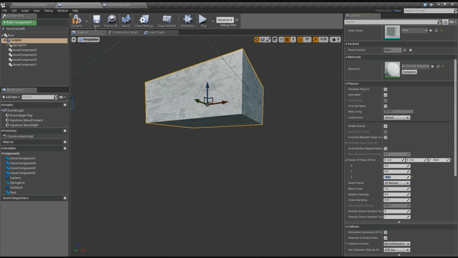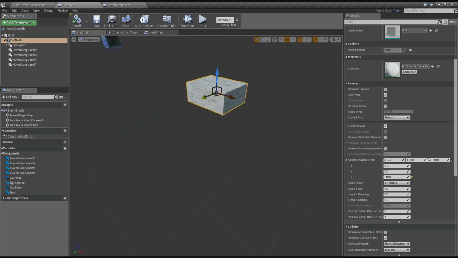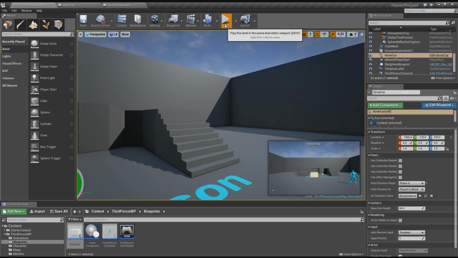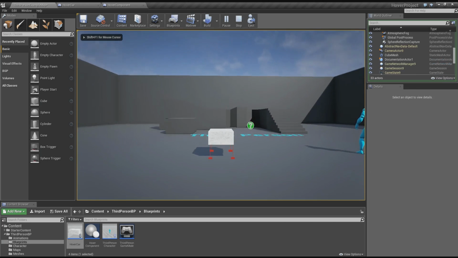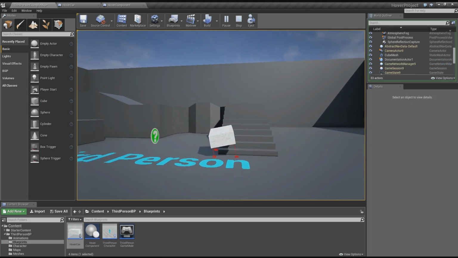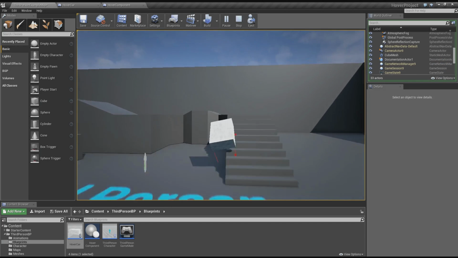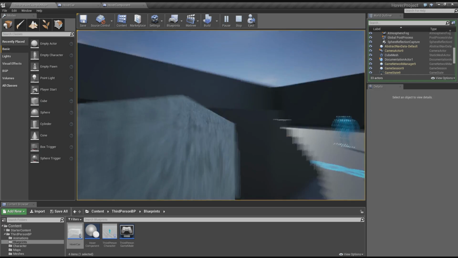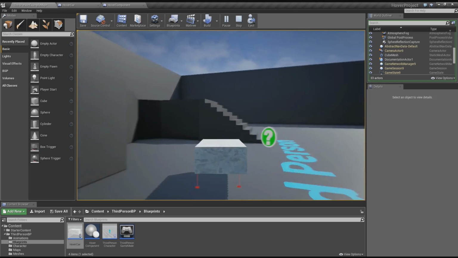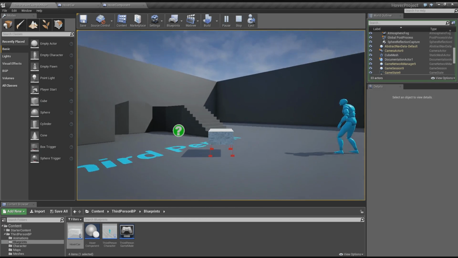So if you set the center of mass a little bit lower, the car won't tip over so quick. So if we press play, and we go over, try to get up the stairs. As you can see, it tries to balance itself out a little bit better.